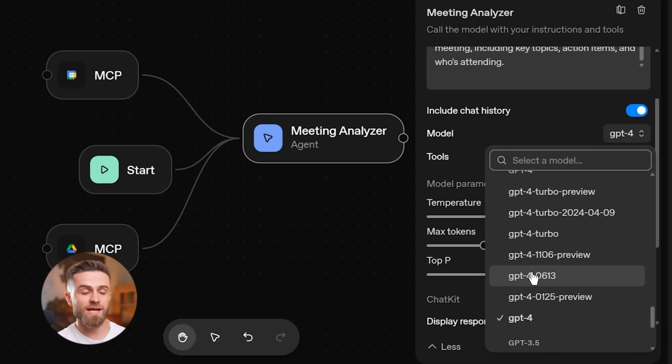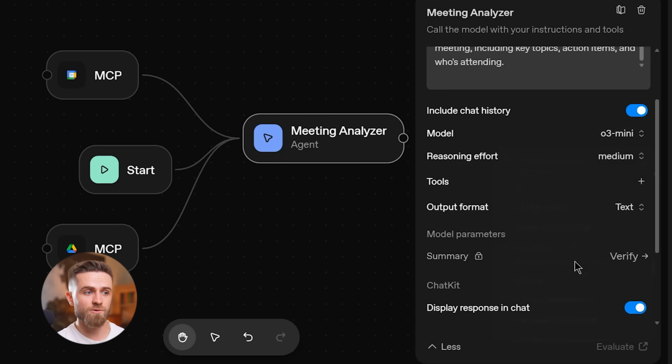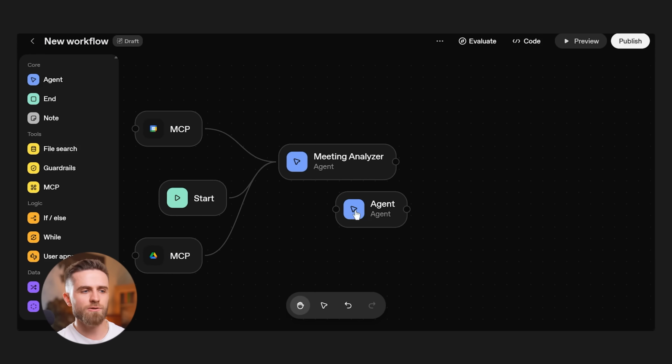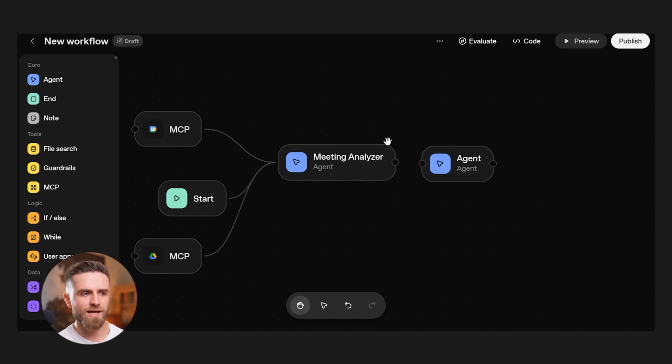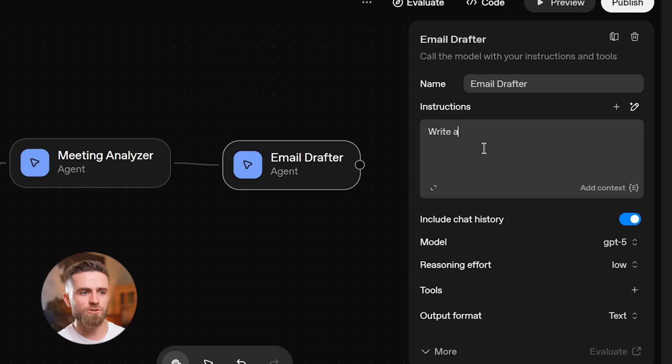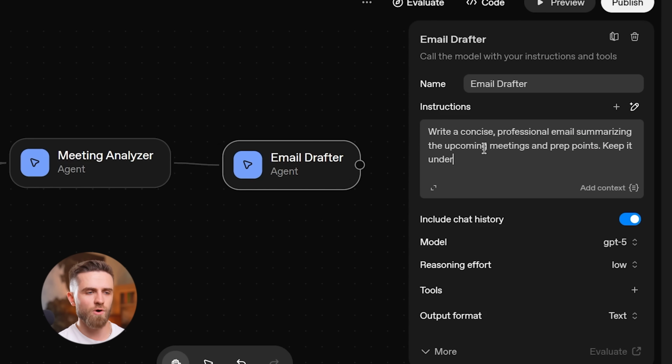Back to our agent. I set the model to GPT-03 Mini, reasoning effort to medium, output format text. Final step, another agent block for drafting the email. I drag a second agent block from core, connect the analyzer to it, click to configure, name email drafter, instructions, write a concise professional email summarizing the upcoming meetings and prep points. Keep it under 200 words. Use a friendly but business-like tone.